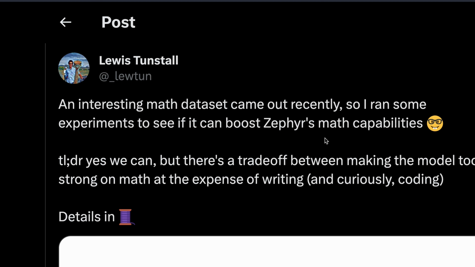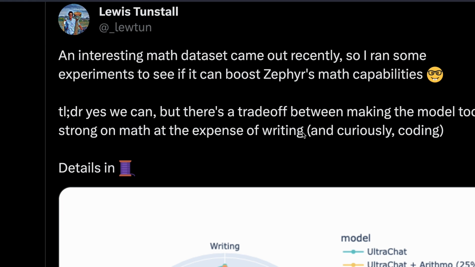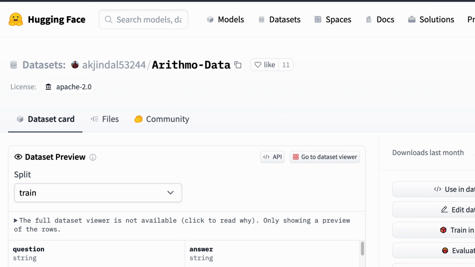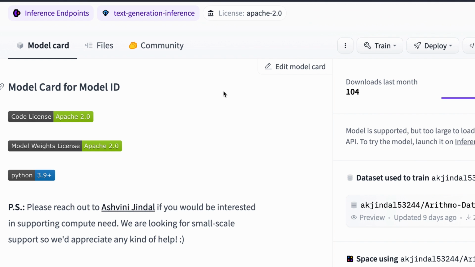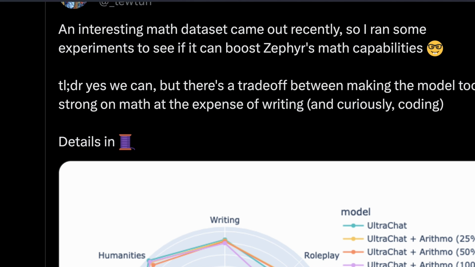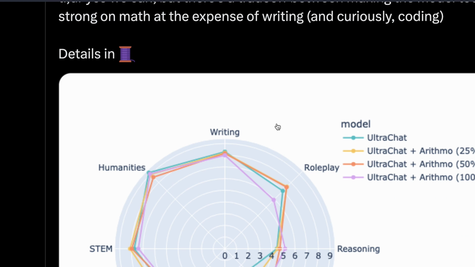Speaking of which, Lewis Tunstall, who is a part of Hugging Face, has created a wonderful experiment using the Arithmo dataset. Lewis wanted to try out the model with Zephyr's math capability to understand how it would do as a chat model. The Arithmo model in this case is an instruction fine-tuned model. So you can ask a question and it can answer, but it is not a multi-turn chat model. So Lewis went ahead and used this with the UltraChat dataset to understand how the model is doing.